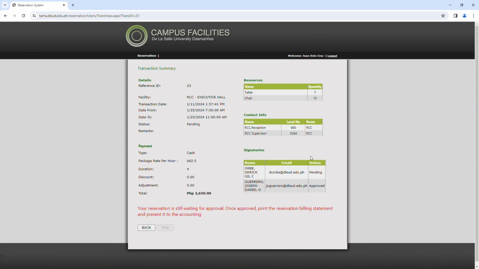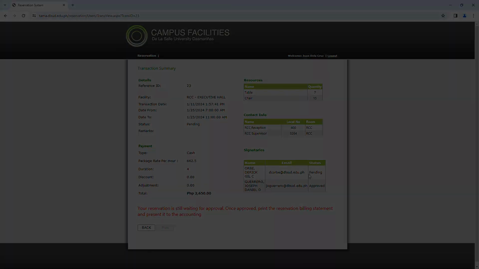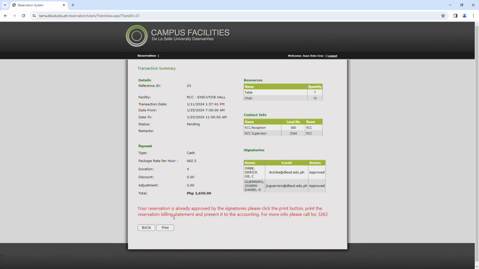Select the transaction on the table. Transaction summary will be displayed with details, payment and the status, if pending or approved. Then if all the signatories approved the reservation, click the Print button.